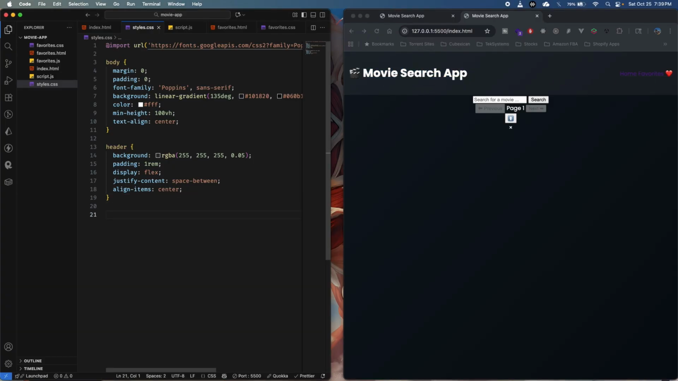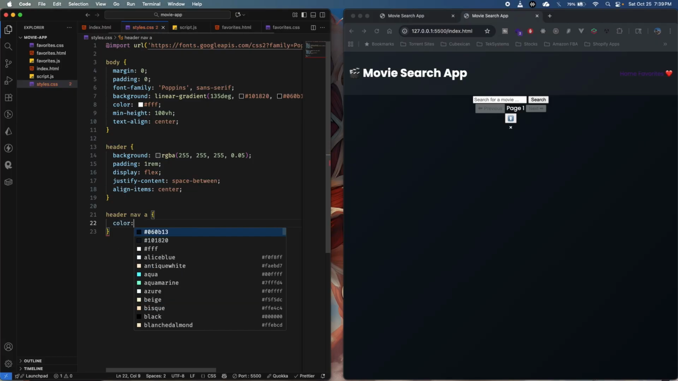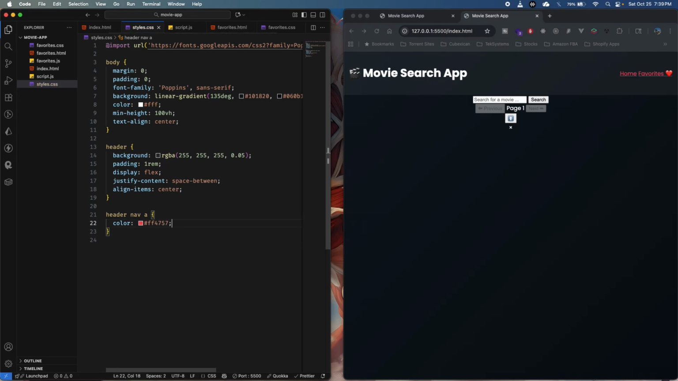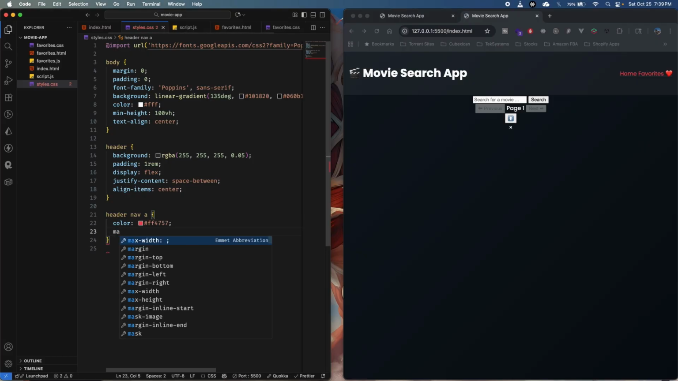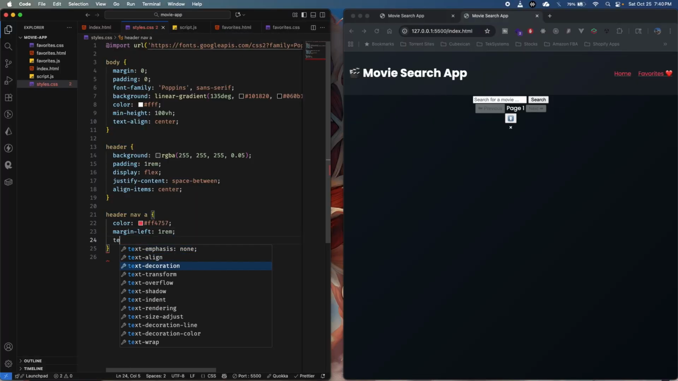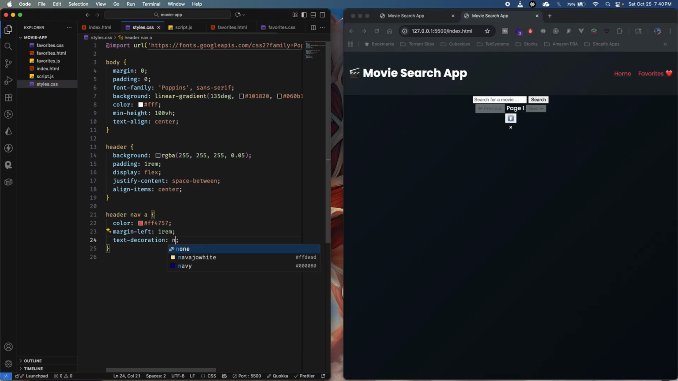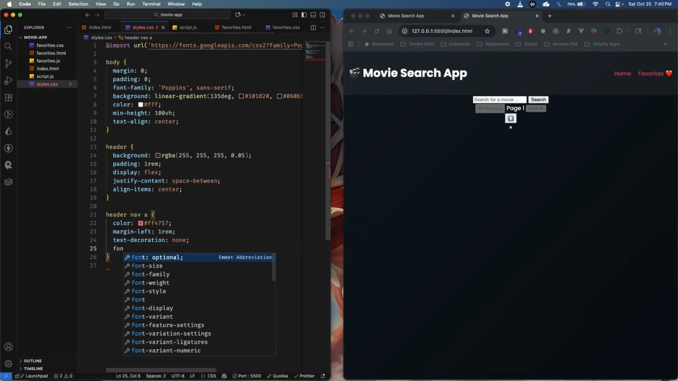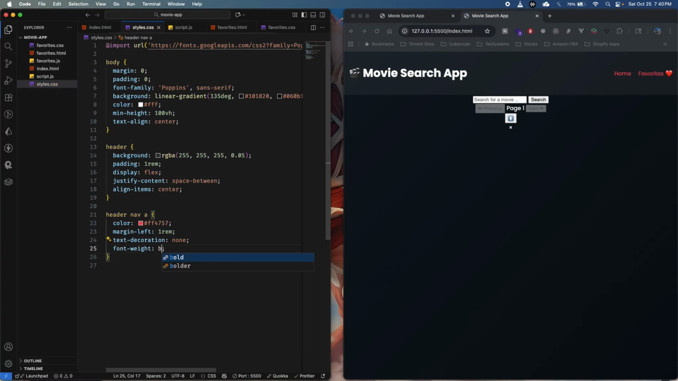So now I want to give some styles for the a tag. So let's put here header nav a tag. And here I want to set a color that is going to be #FF4757, which is a red color. Then I want a margin-left to be 1rem. Good. Then I want some text-decoration of none to get rid of the underline. After this, I want to have a font-weight of bold. So let's put here bold.